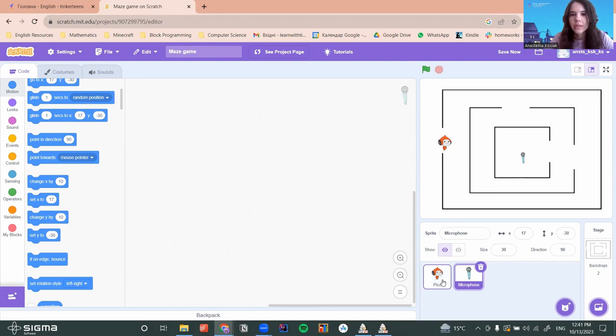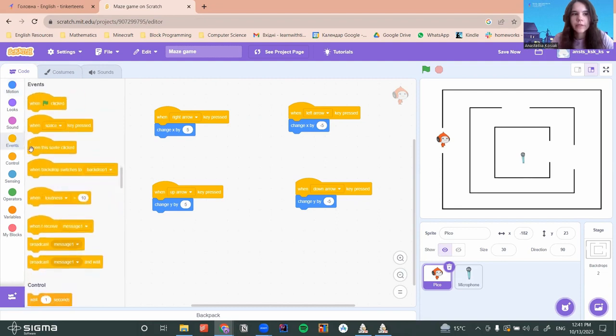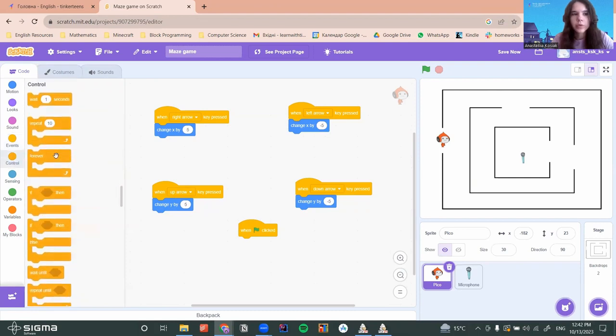Great. Now let's click on Pico again, and let's say if Pico gets to the microphone, we want to play some sound, then move Pico back to the entry. In order to do this, we will go to Events, and we will choose this event when green flag clicked. After this, we'll go to Control, and we will take the forever loop. So everything we put inside this forever block will be repeated infinitely. So we use it for constant actions, something that we want to do constantly in our game.